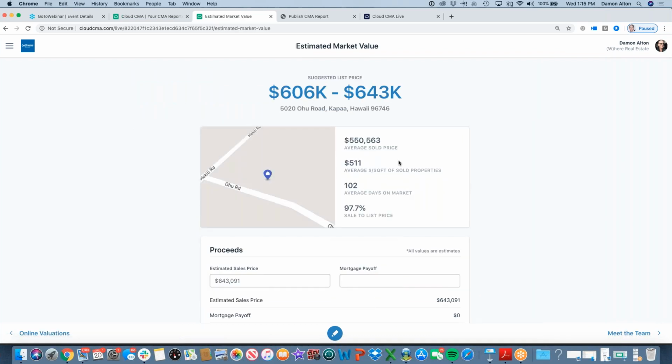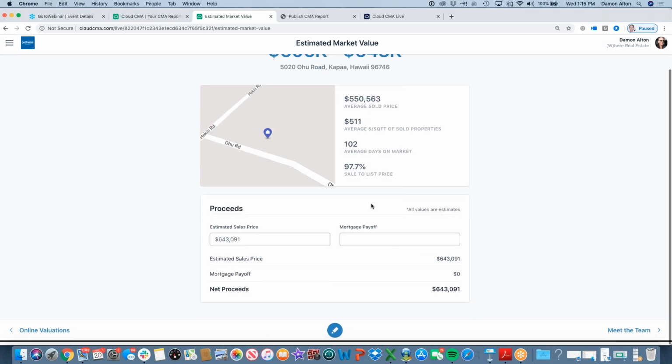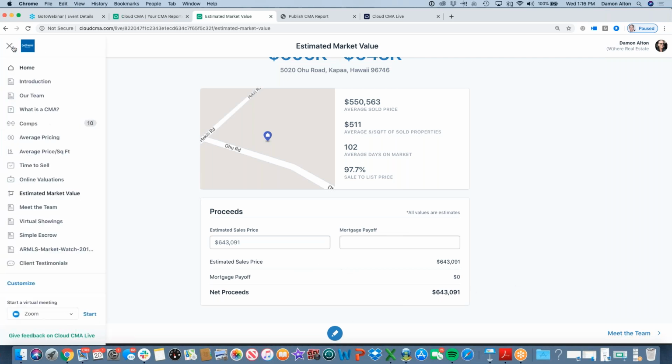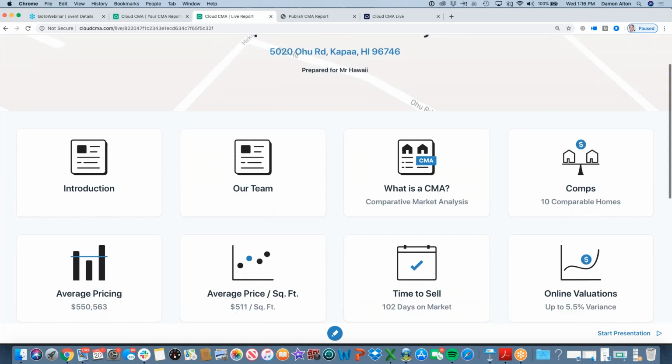And then we get into the estimated market value, which is the price range that I put in here, the average sold price, average price per square foot, average days on market, 97% of list. And then also I have my net proceeds sheet. I'll show you here in a second. So that's kind of all the data, if you will, in the report. Let me walk you through the full presentation.